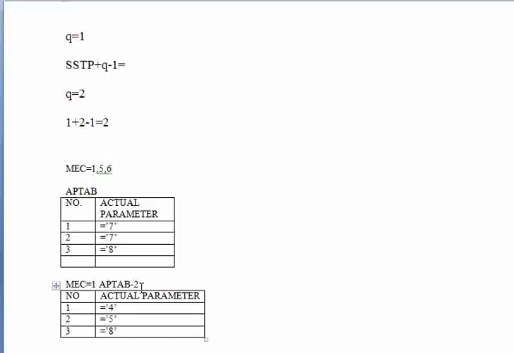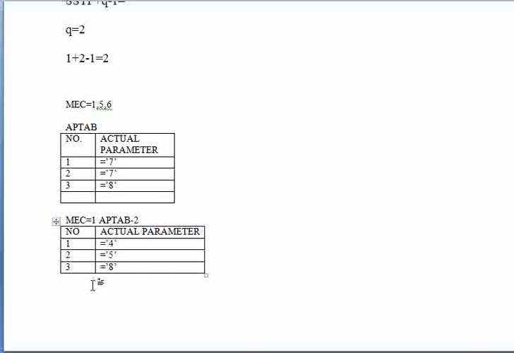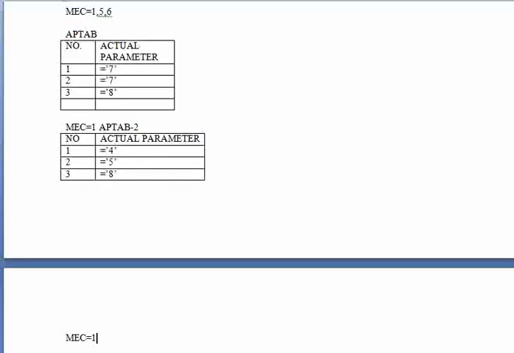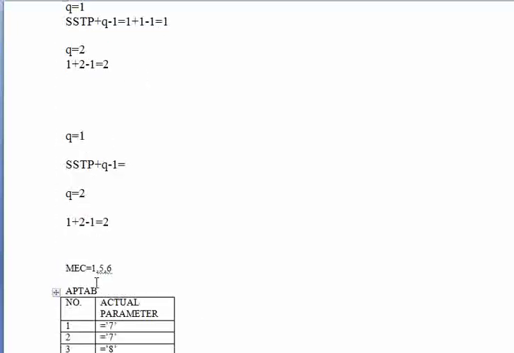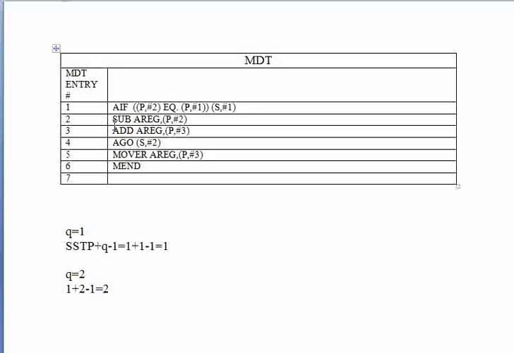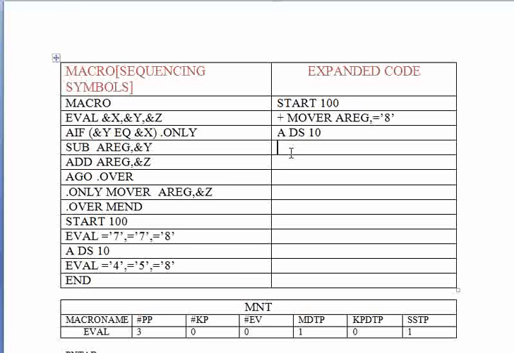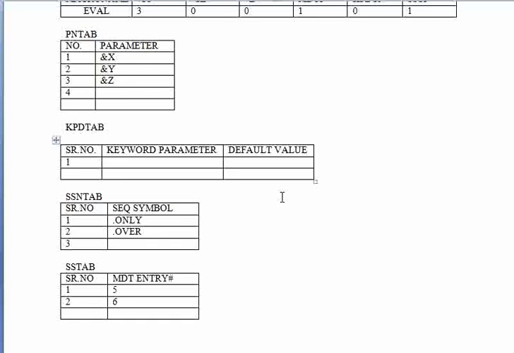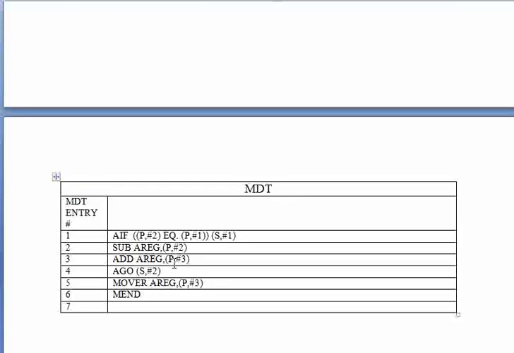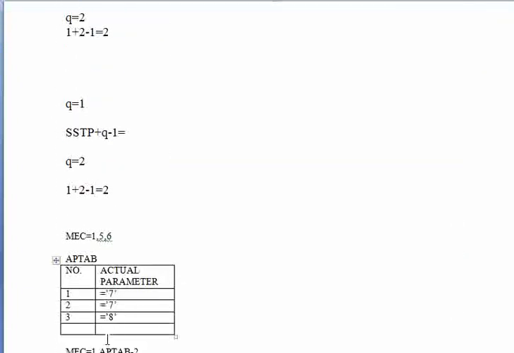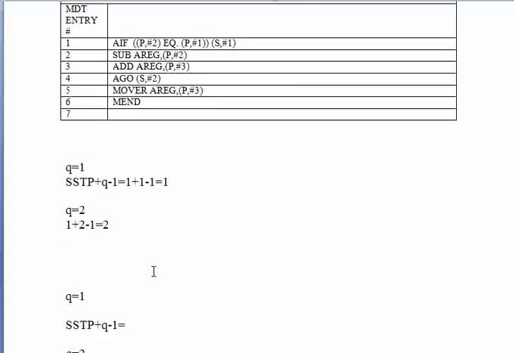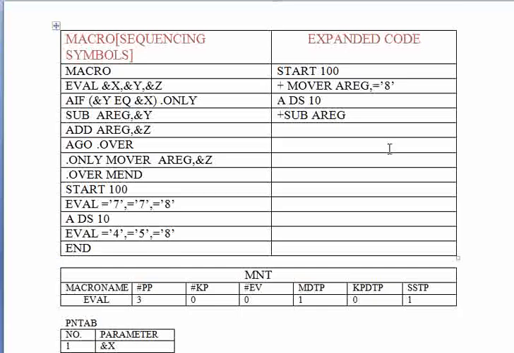So this MEC value, I will write here. Initially MEC was 1. Now it has become 2. So go to the second line. The second line says SUB A register. So please write that in our expansion. So it becomes SUB A register, and then we see this particular thing over here, P,#2. So #2 means here in our APTAB it is 5, so we will write here literal 5.